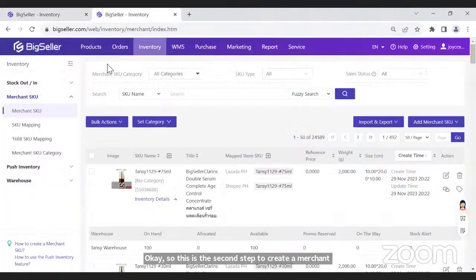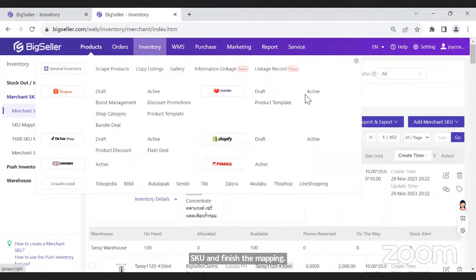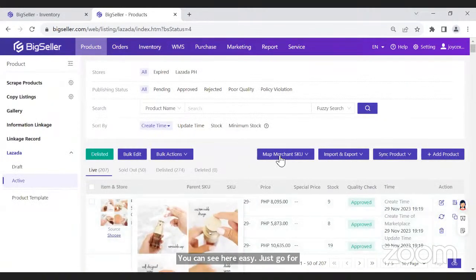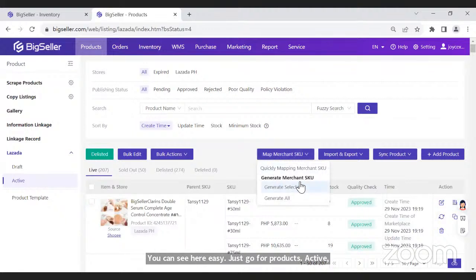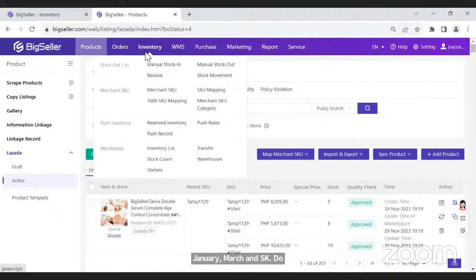You can see here, easy. Just go for products, active, check the product, and then to map here, generate merchant SKU, do it by one click.